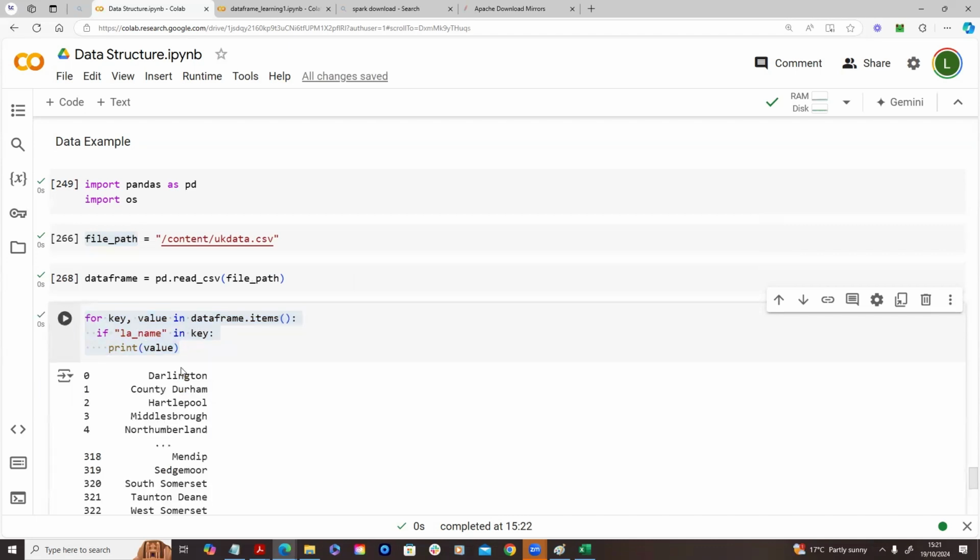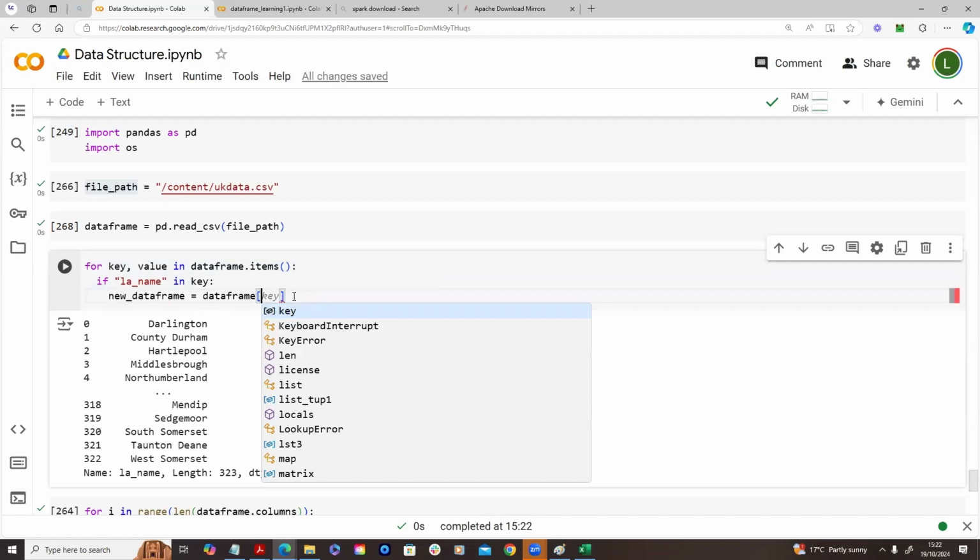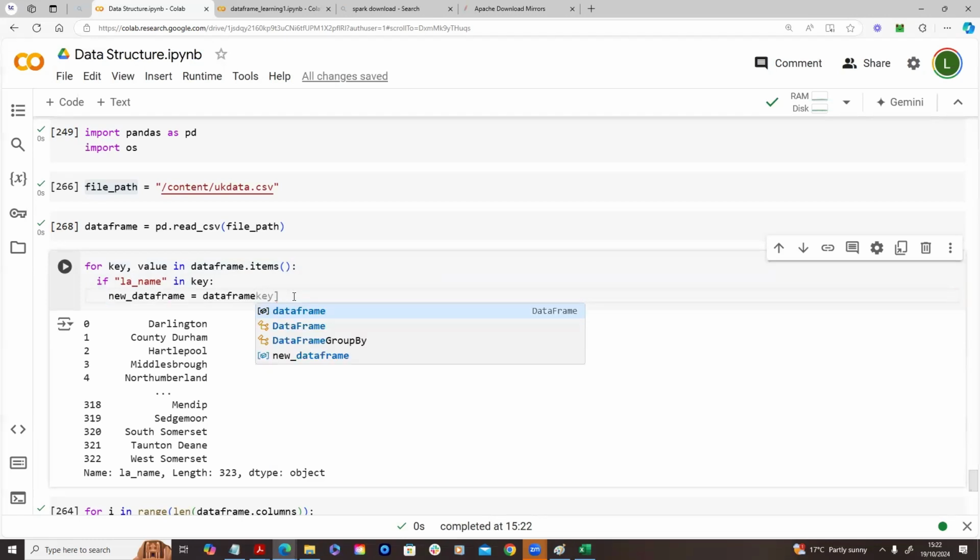So if I run this one now, it's going to give me that column that I need. For example, if I want, now, for LA key, then I'm creating a new data frame. New data frame equals to data frame, can you see? Data frame dot key.